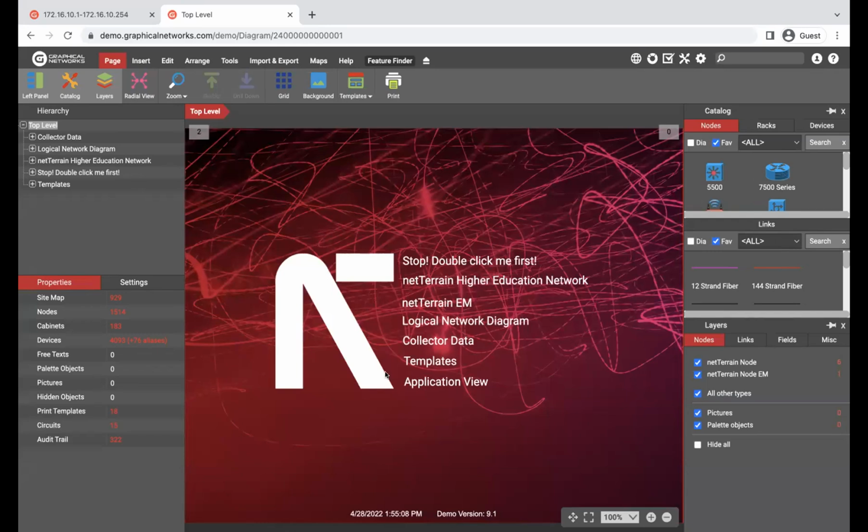Thanks, Fred. For those of you not familiar, our product is called NetTerrain. That's what you see on my screen right now. This is the top level of NetTerrain. This is a demo project, so it's full of different diagrams and stuff just to show off features, functionalities, etc., and answer questions.